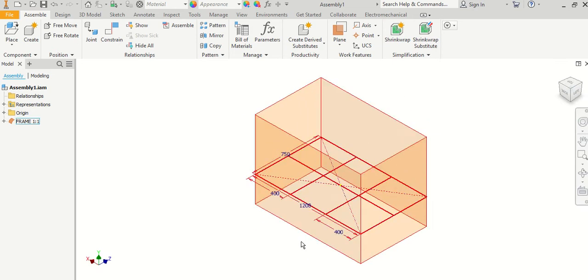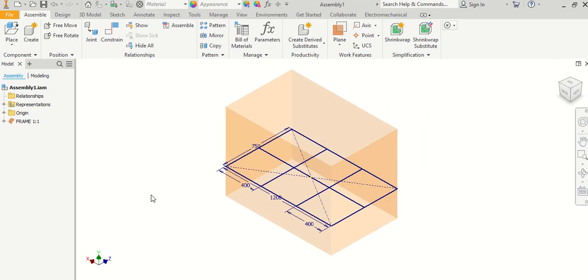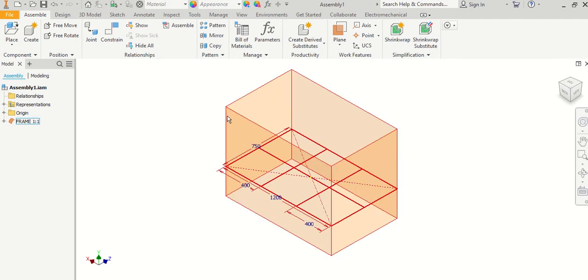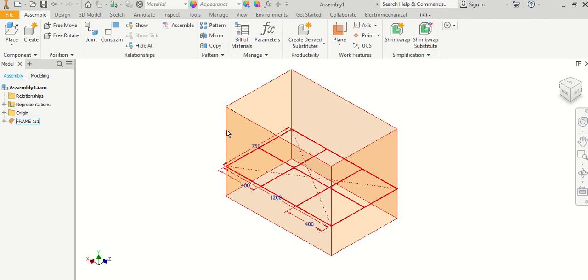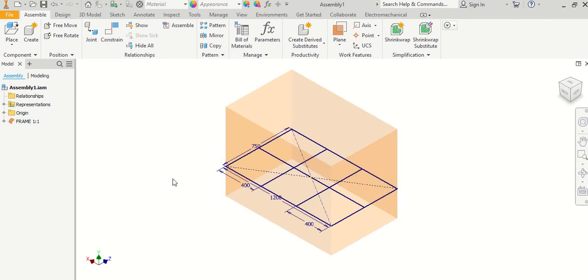This is a sketch that I've drawn previously, and you can check the other video on how to create that. Now I've extruded this as what's called a surface extrusion. You can use solid extrusion, but I've used surface just so we can see through it basically.